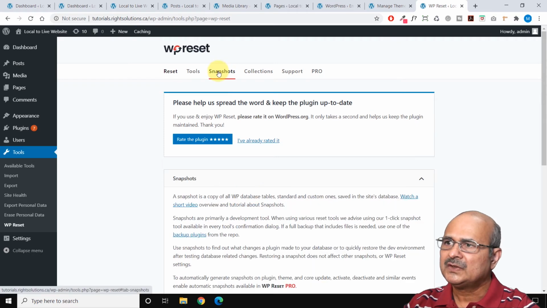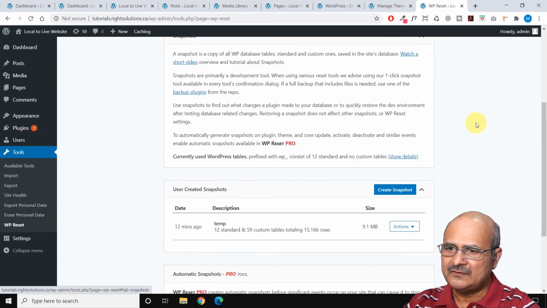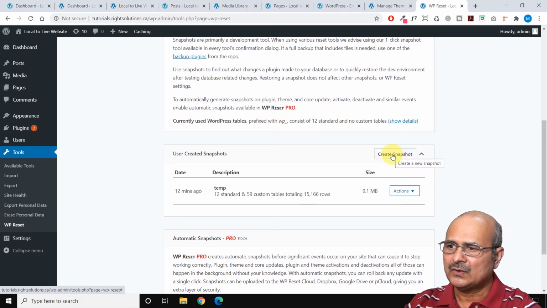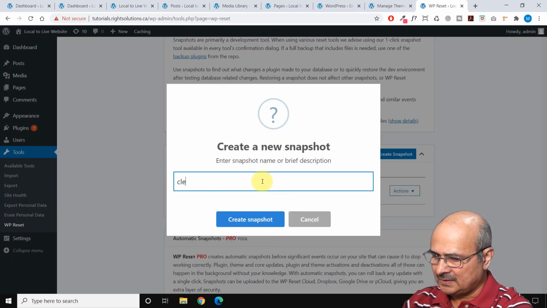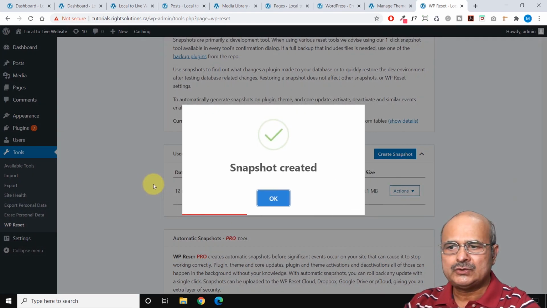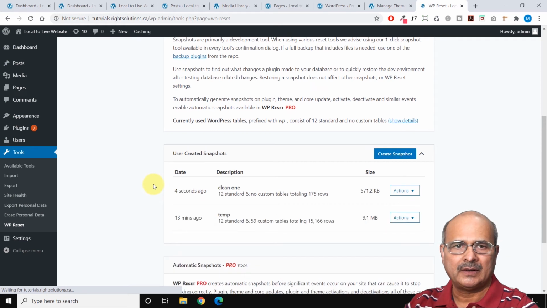First thing, you know that the snapshot of the database we took was 10 MB, and it has 12 standard and 58 custom tables. Now let's create another snapshot after cleaning. I'll name it clean, and create the snapshot. Okay, now we have two snapshots here.